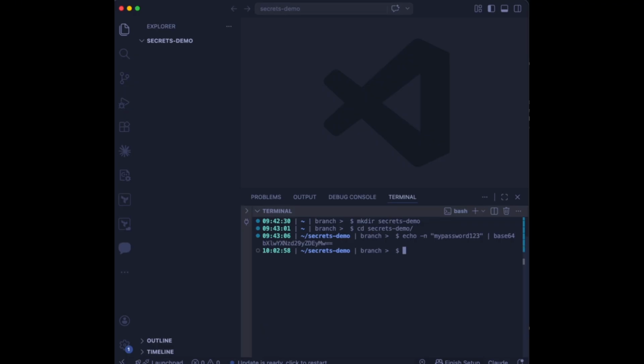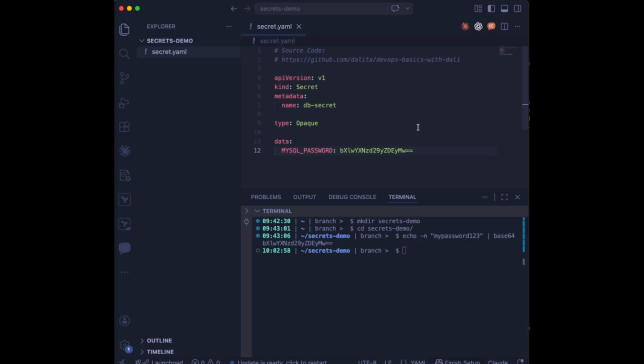Notice that the original password has been transformed into a different string. This is the value Kubernetes expects inside the secret definition. In a moment, we'll use this exact value inside our YAML manifest. Now let's create our first Kubernetes secret.